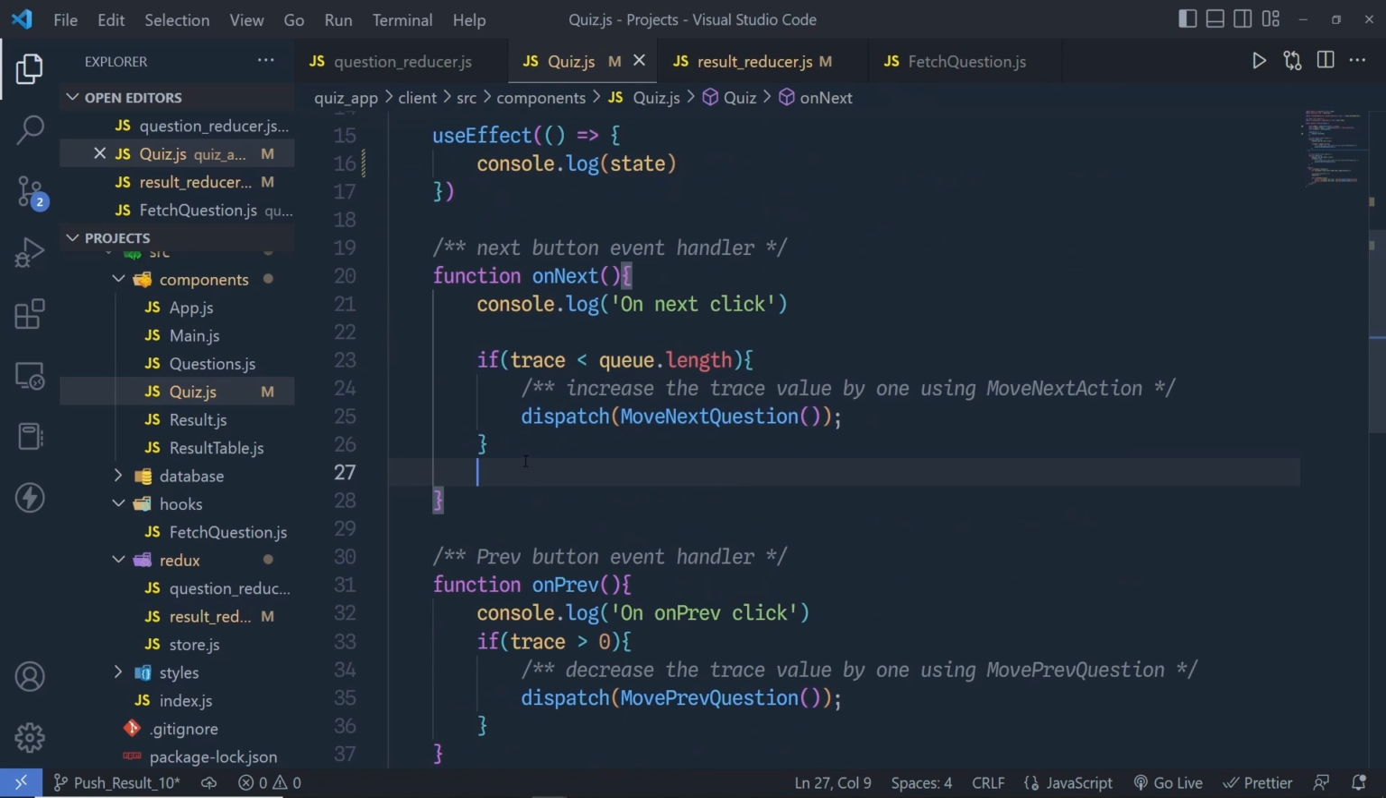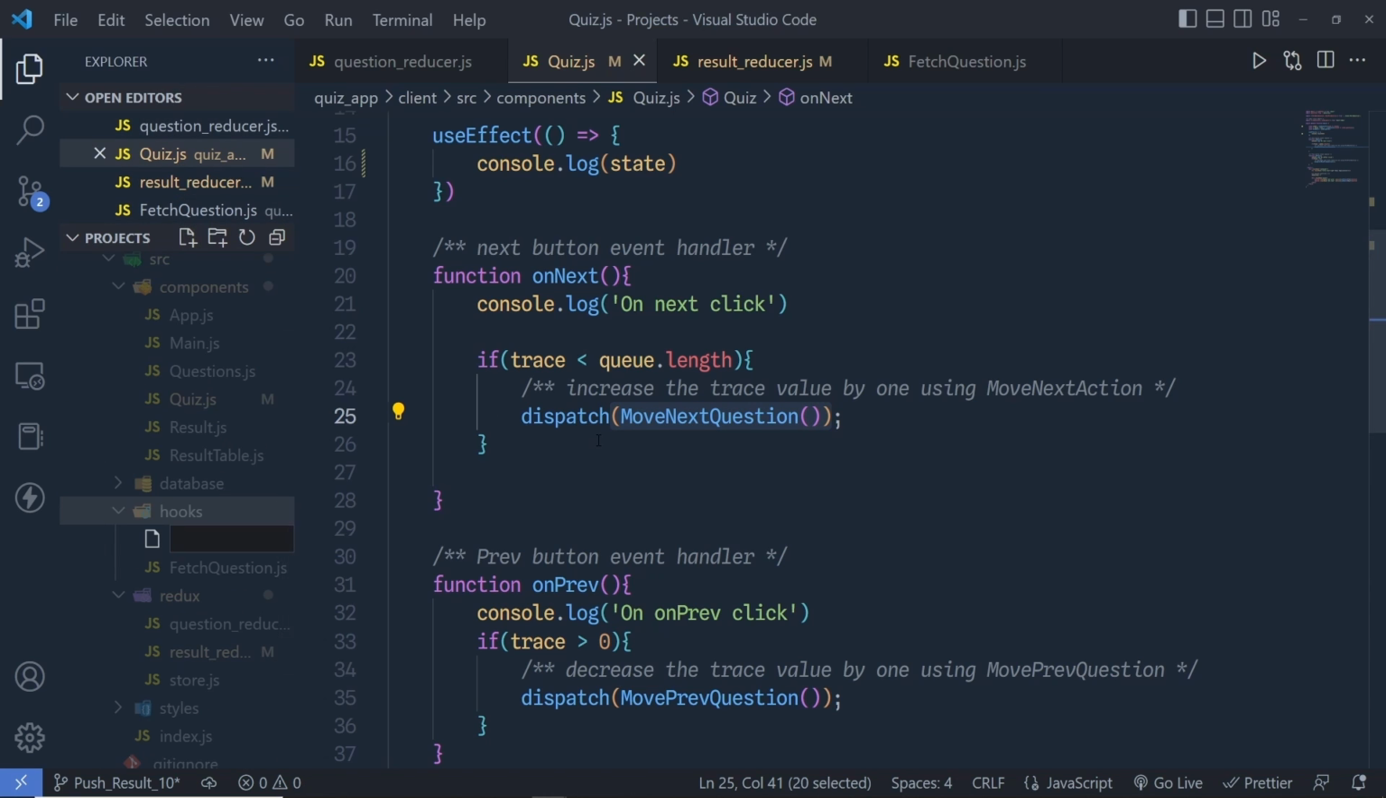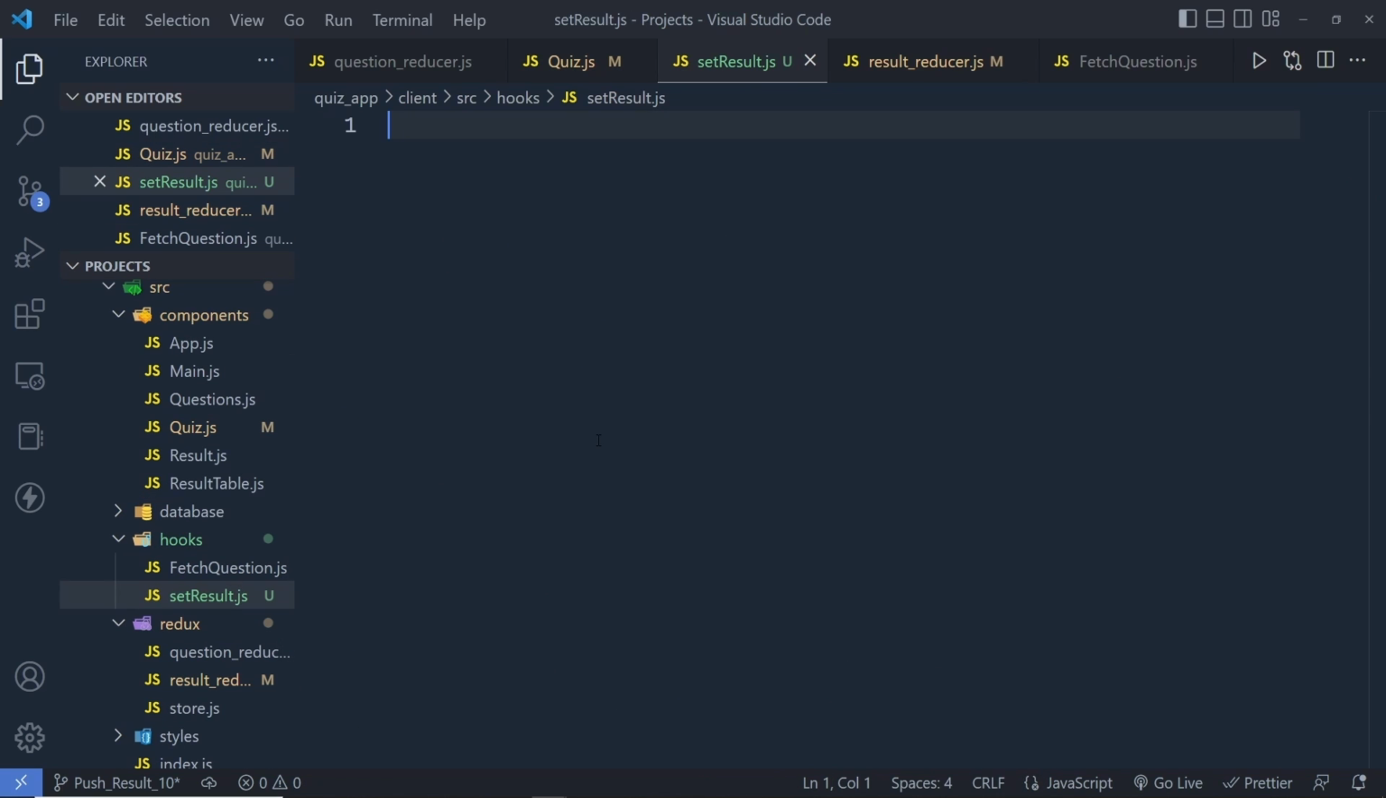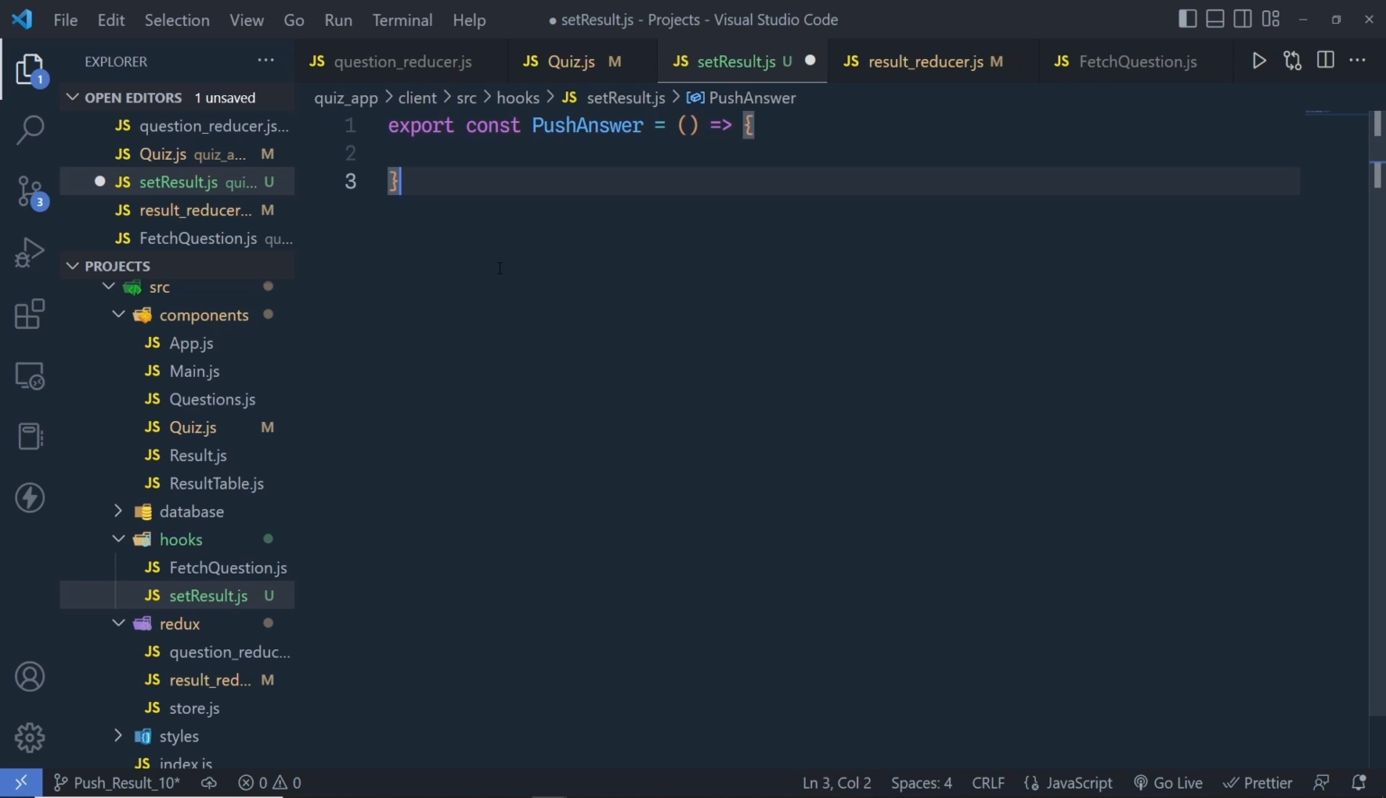Back to the quiz, and right here, I'm going to dispatch that action. So I'm going to create a function to dispatch an action. Inside this hooks folder, I'm going to create a new file with the name setResult.js. Inside this setResult.js, I'm going to say export const pushAnswer is equal to a function. This function is used to call a dispatch function, so we need to return another function from this function. I'm also going to call it async because this is a type of async function.